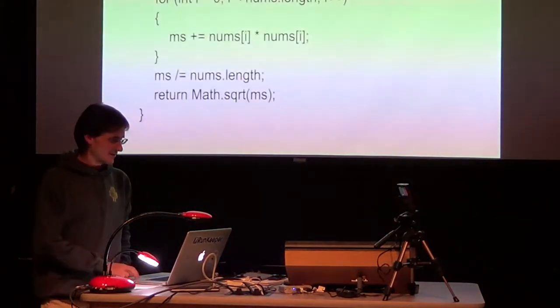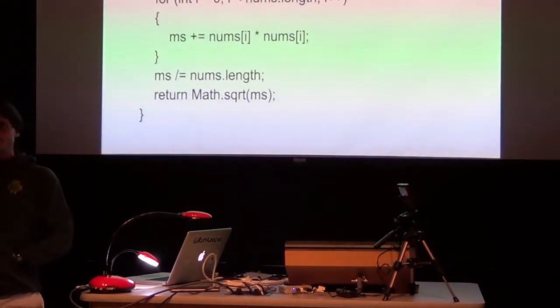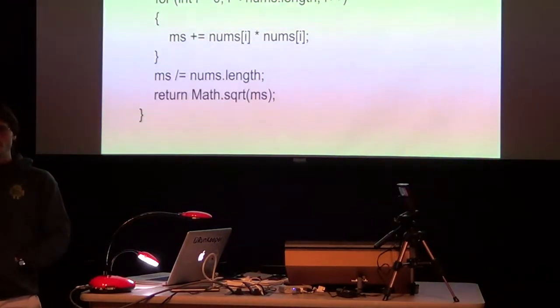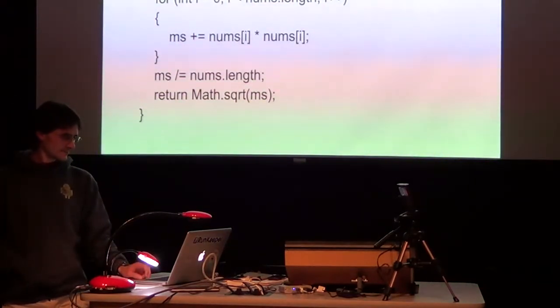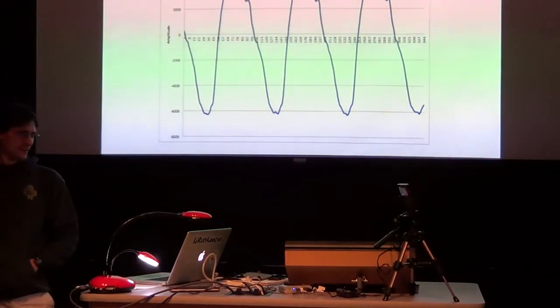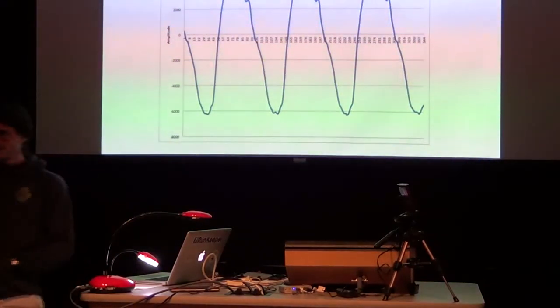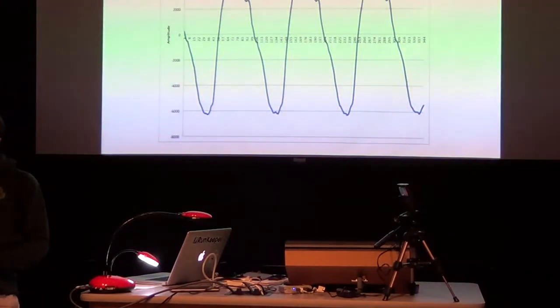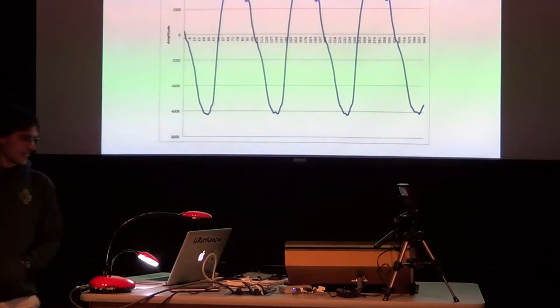One of the algorithms you might use is called root mean square, which will help you determine the average volume of a particular signal. Another kind of signal processing you might do is estimating frequency. For that guitar tuner, you'd have to try to estimate the frequency of the signal.